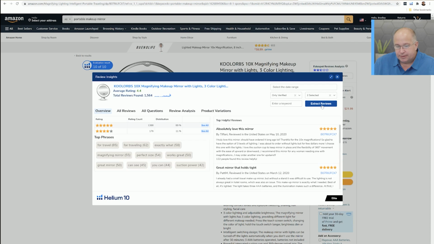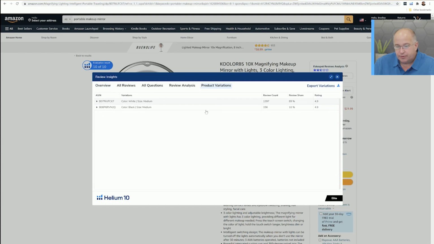It's going to take just a second, and it came up with about 1,500 reviews. And if I want to see which of the variations these reviews are on, I can see that the white version has 1,300 of them, and the black version has 156. So most likely the white version is selling better. So if I was trying to decide on a color, I would probably go with the white version. Now this is not always true, because the black version could have been launched at a later date, and so it just hasn't caught up.